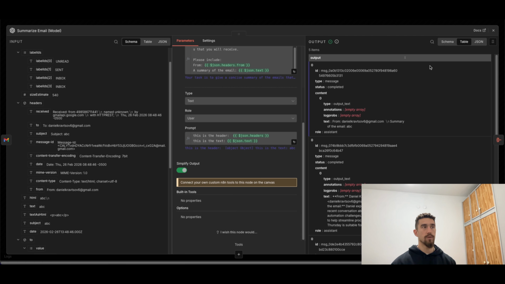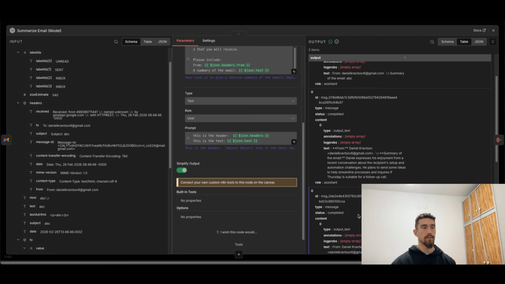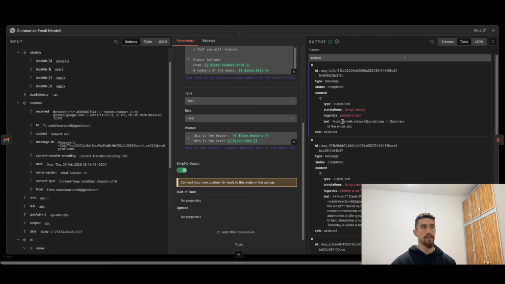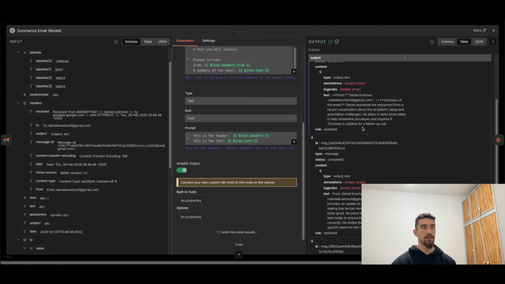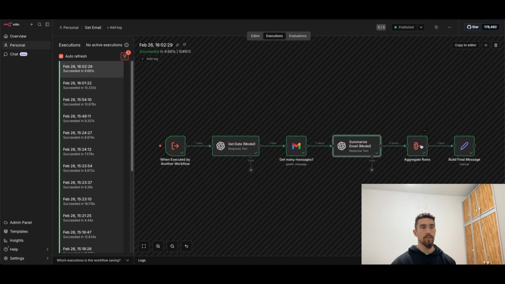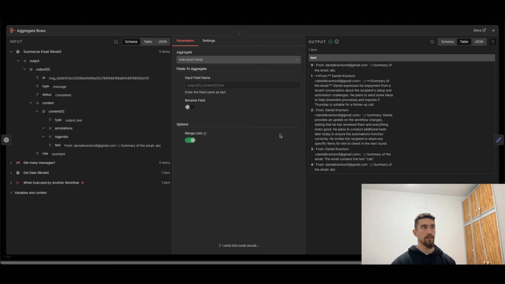And as you can see here, we get the output as for every email, we get a single node. And this is from this email, and this is the summary of the email. And again here, the same thing. So the next step will be to aggregate all of those emails together.